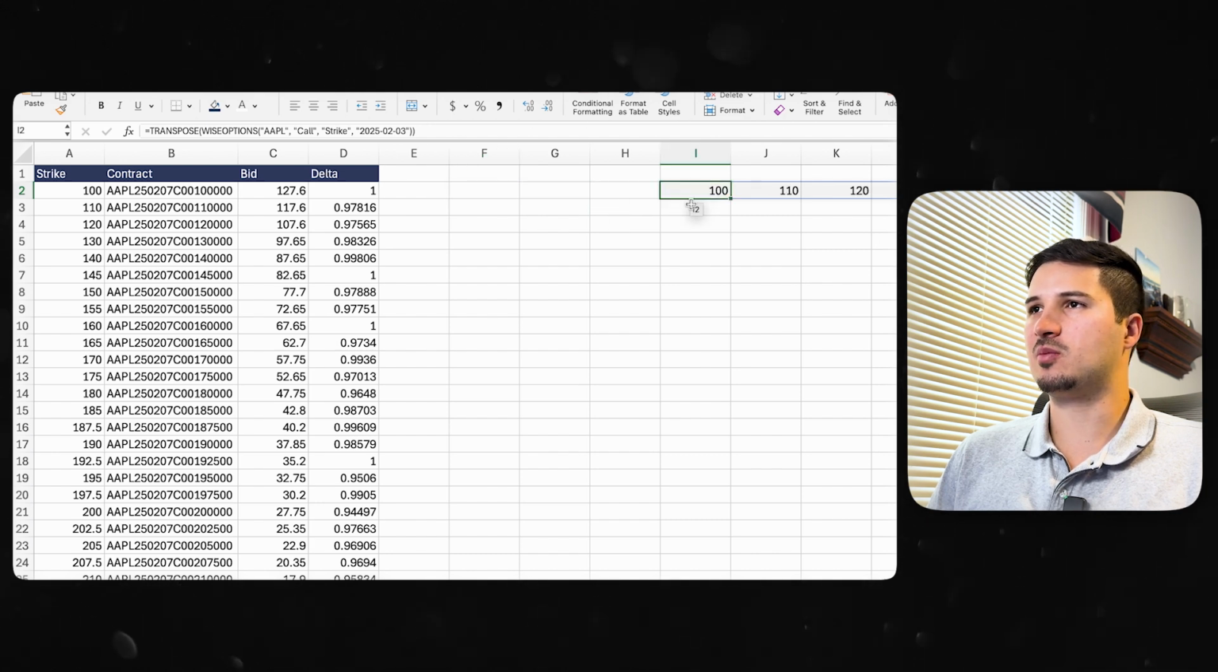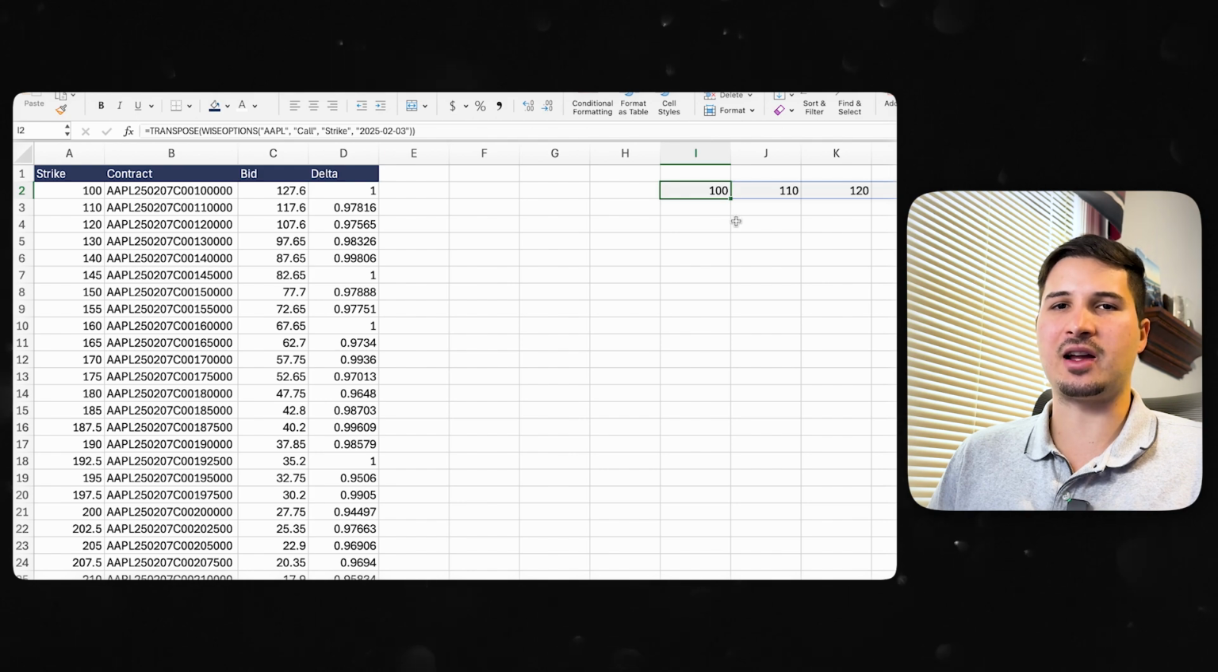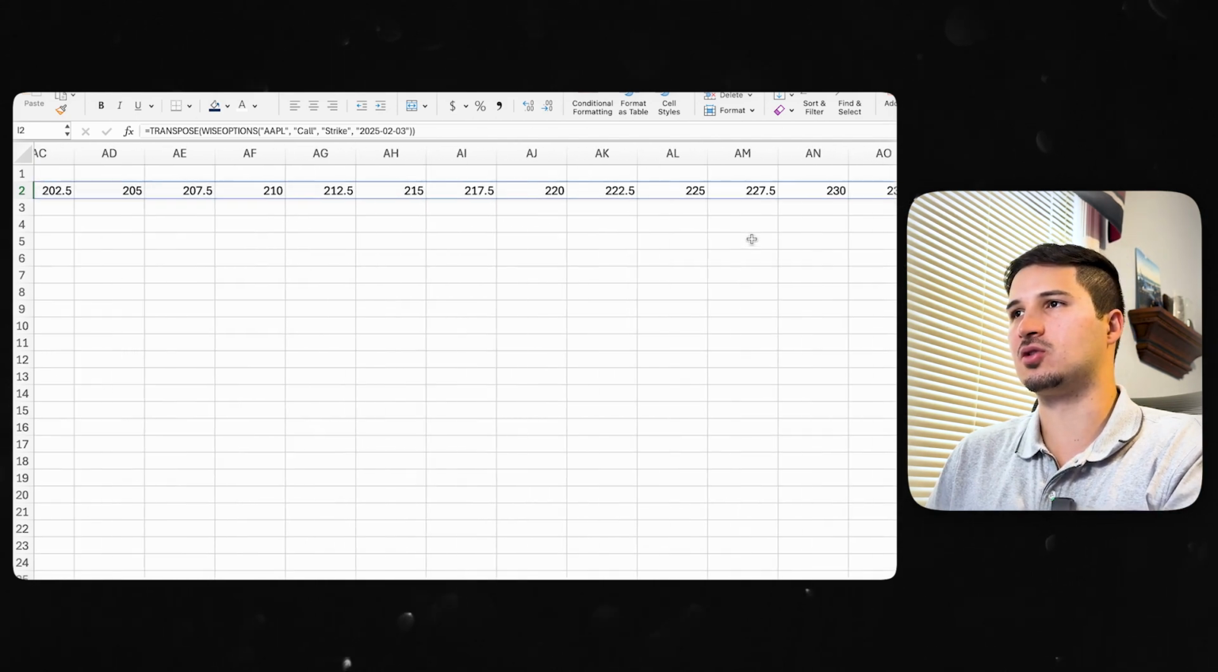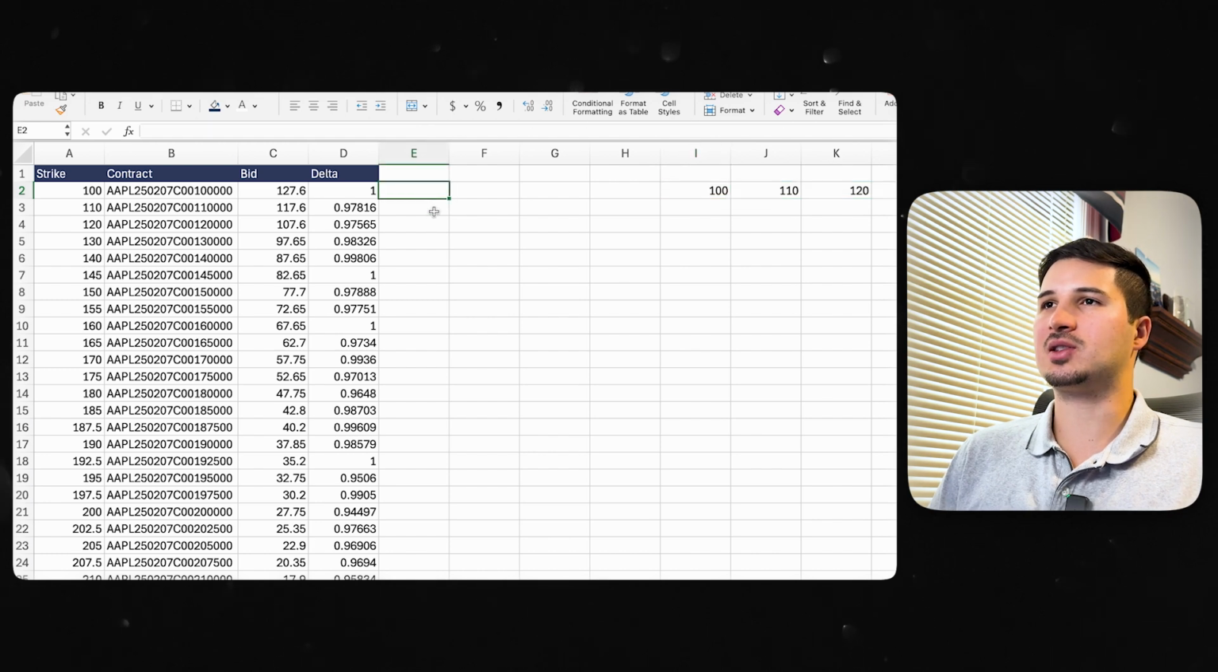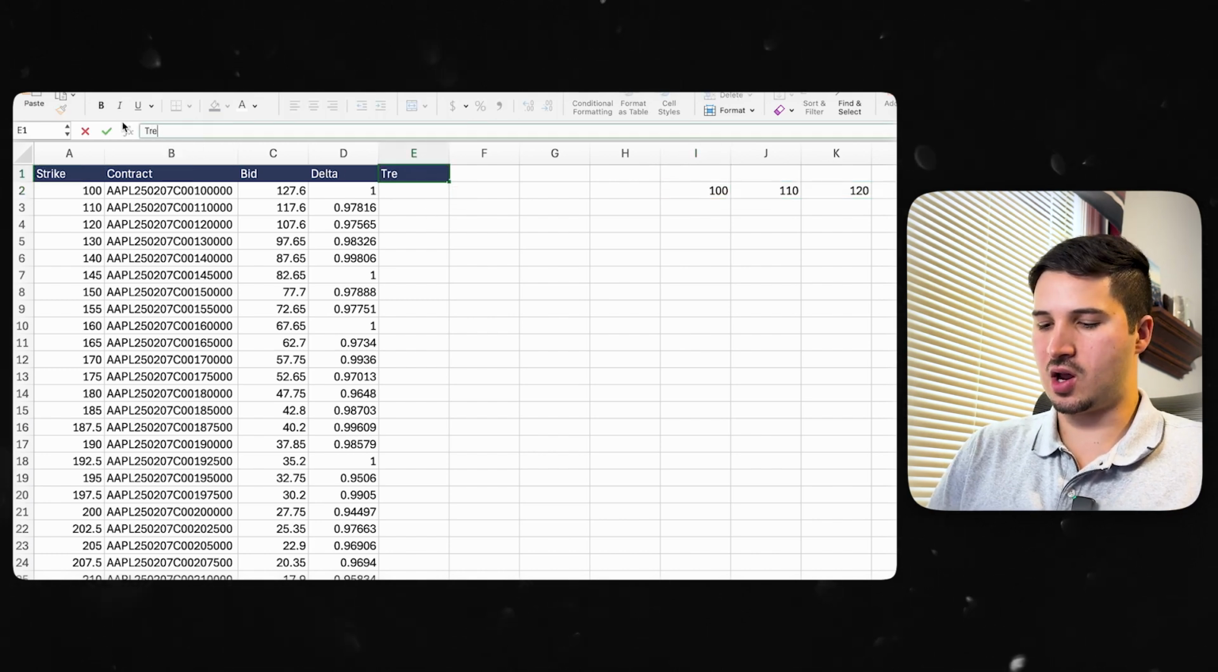So for example, I could move this a couple columns over. I could just hide this data if I really wanted to, but you can see it just keeps going. And then what I could do is add a trend line. So for example, let's say I wanted to get the trend of the strike prices.